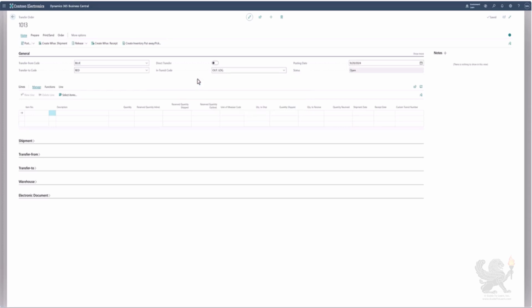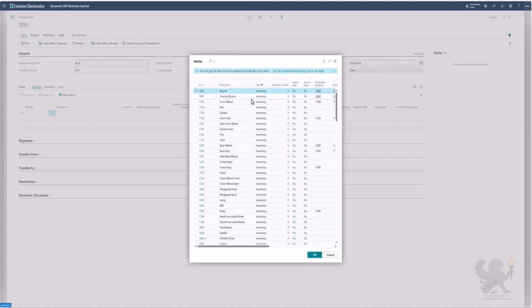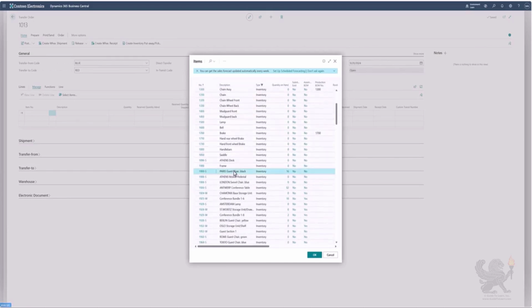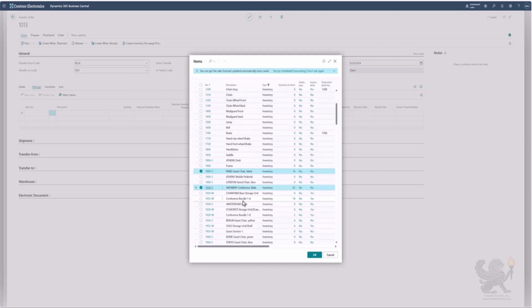Now, when we have information about where we are going to move items from and to, we can write items inside the lines. You can type one by one in lines, or there is a function called select items. If you click select items, the system will open a list of items where you can see how many items you have on hand. For example, I will select item Paris guest chair and Antwerp conference table that I want to move from blue to red location.